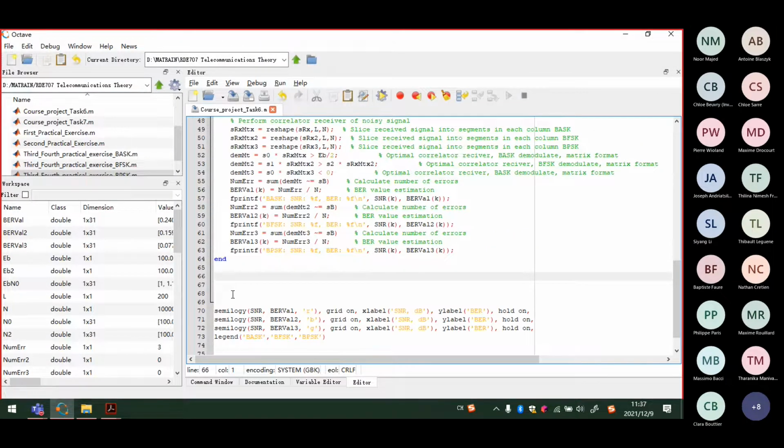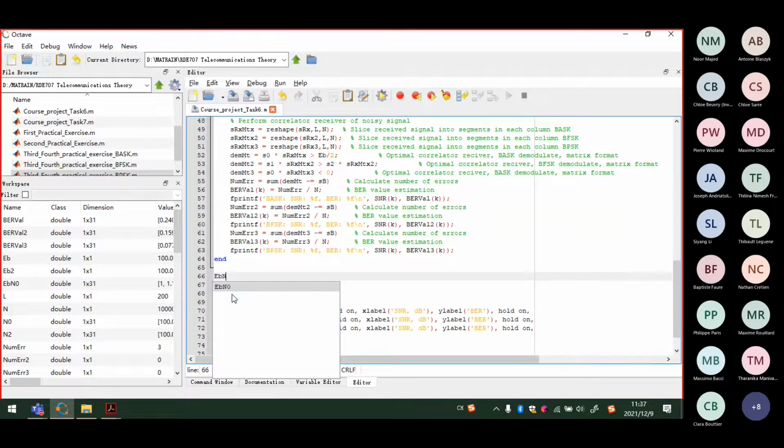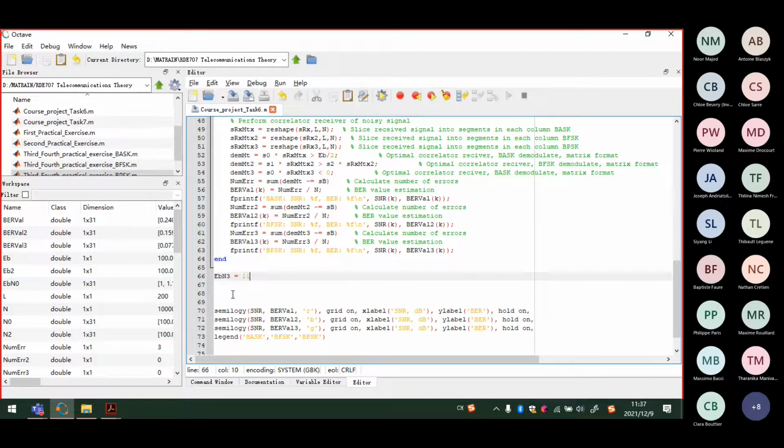Firstly, we already know the specific signal-to-noise ratio value. We can calculate the energy of the signal, Eb, with the noise power spectrum and with the specific value. And we will not use the dot, we just use the square, because it's a single value.